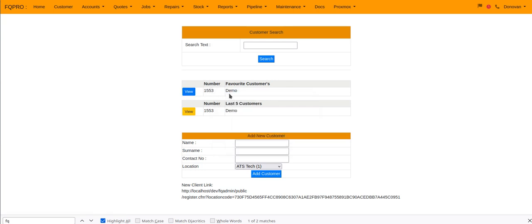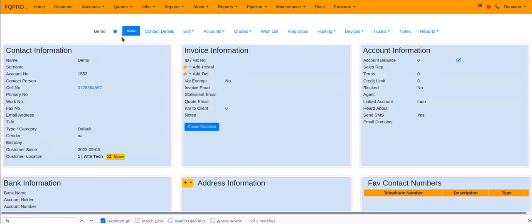Both of these lists are auto-generated for the specific user that's logged in. So each of your users can have their own specific favorites added there. To remove a favorite is as simple as going and removing the star. That is how you create a customer and search for a customer and the basic view.